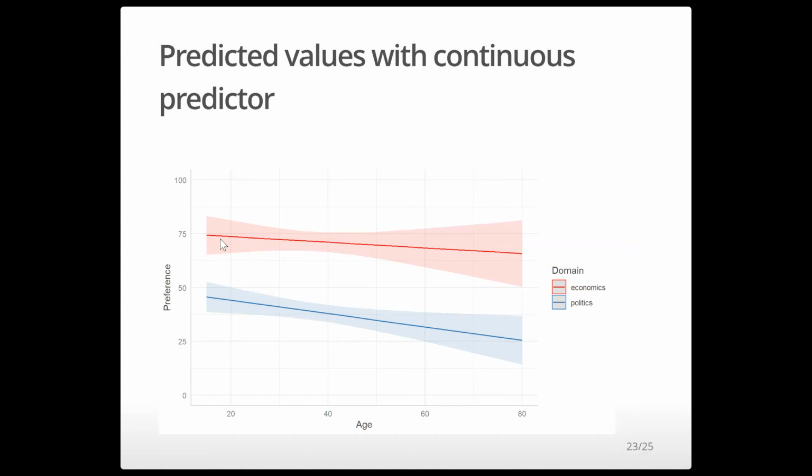So here we see the relationship between age and preference separated by the two factors, politics and economics. So we see in general, people prefer the algorithmic advice for economics, but there's a little bit of a negative correlation between age and preference either way.